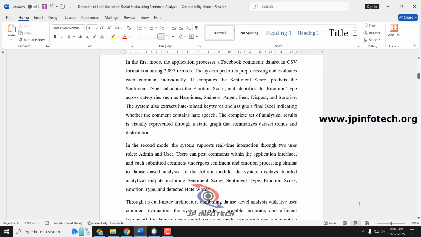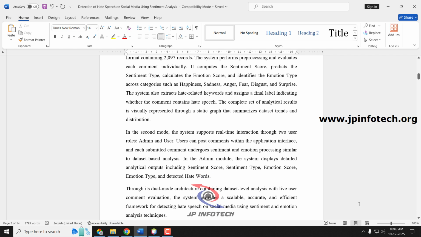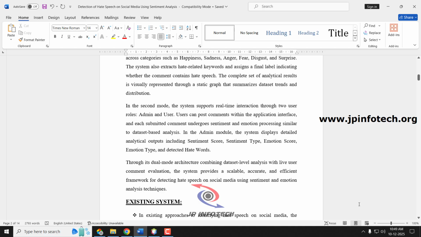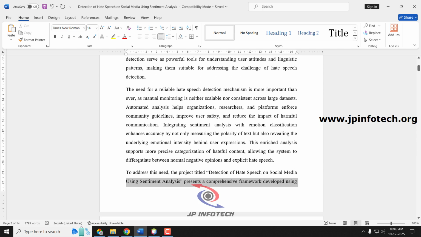The other mode is where a user can register and post comments in real time, so the system identifies, in the admin process, what kind of sentiment and emotion the user has posted in the comment, and predicts the hate words from it. This dual architecture, combining dataset-level analysis and user comments, makes the proposed system a scalable, accurate and efficient framework for detecting hate speech on social media using sentiment and emotion analysis techniques. These details are mentioned in the abstract part of the project.